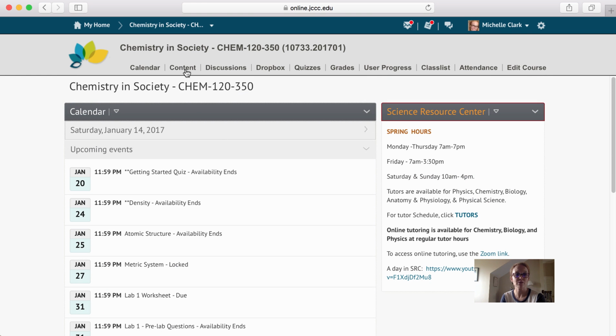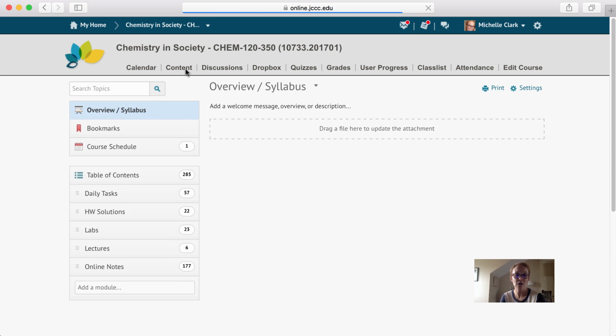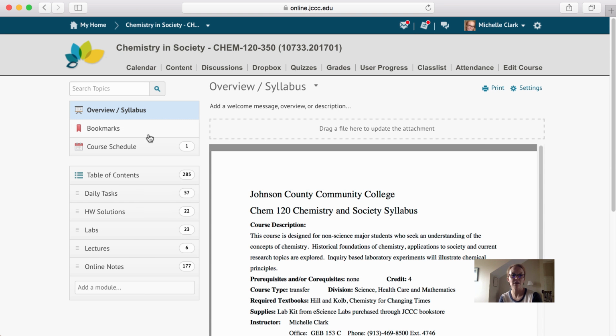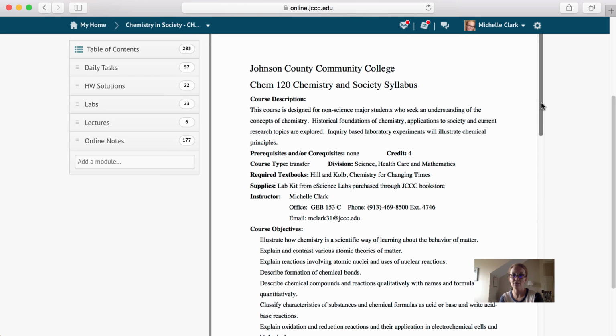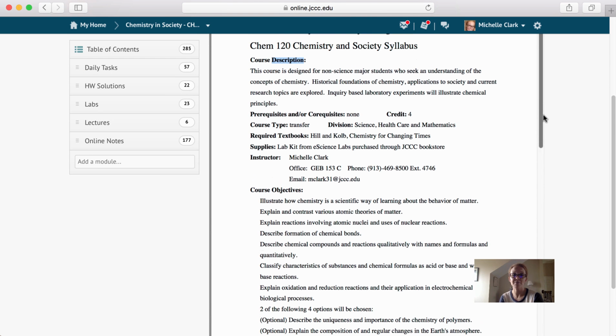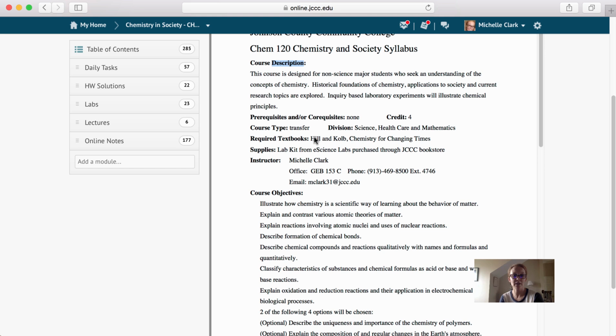So let's go to content. Under content, you will see the overview and syllabus, which I'll talk a little bit about right now. So the required textbook, Hill and Kolb, Chemistry for Changing Times. And then the other thing that you need for this course is the lab kit from eScience Labs.